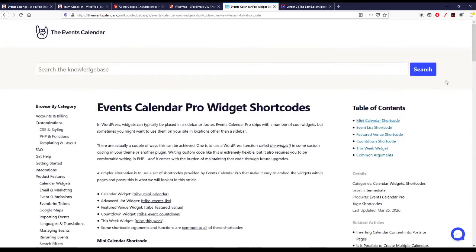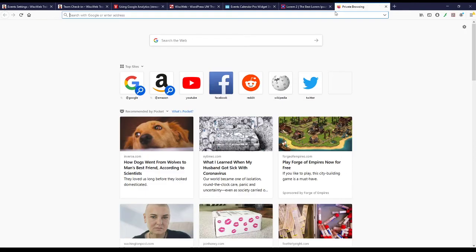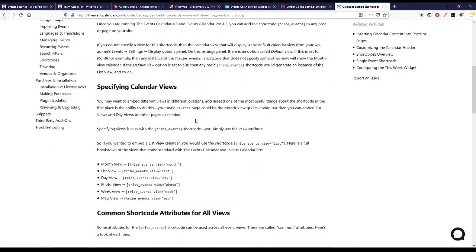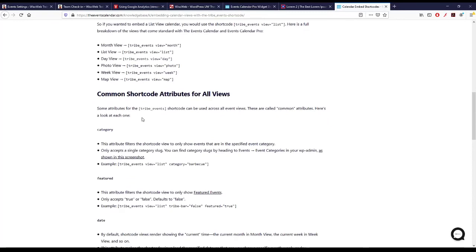So the other thing I wanted to do was go look at my notes real quick just to grab the other short codes. Okay, so here is the other one, the other Tribe Events function. And like I said, they do have different short codes that could be used.